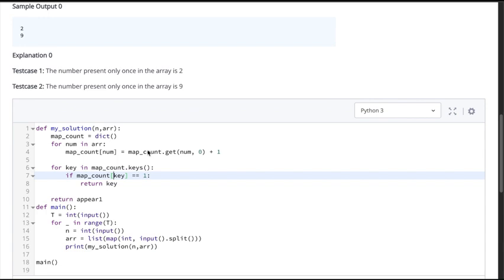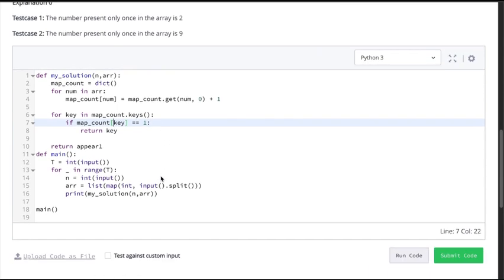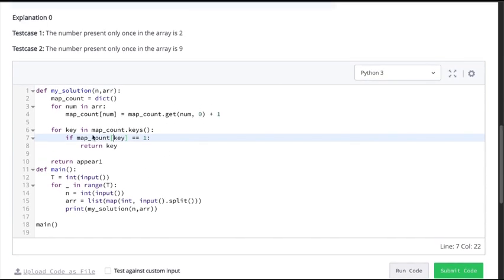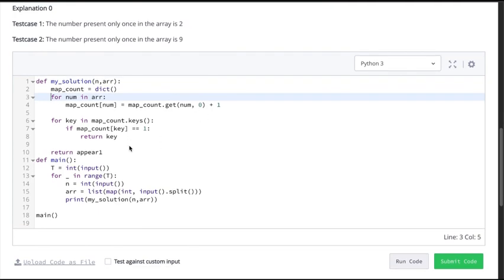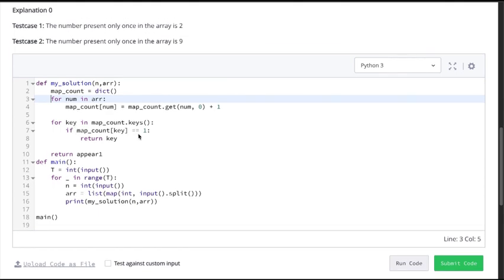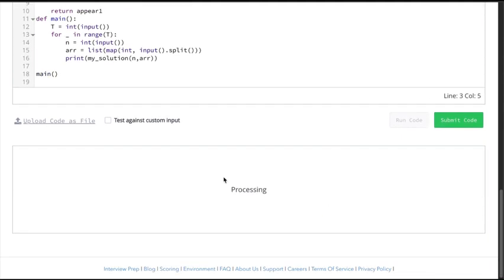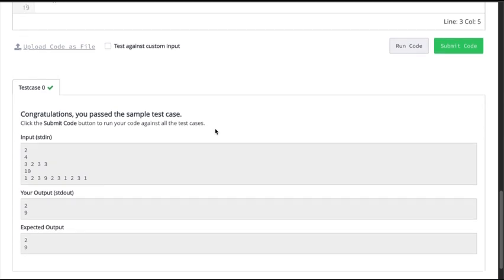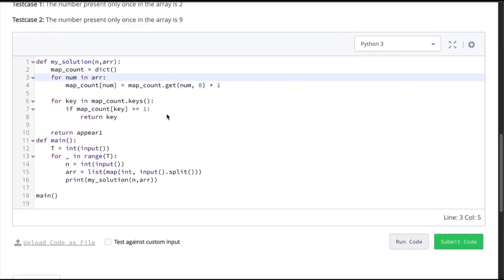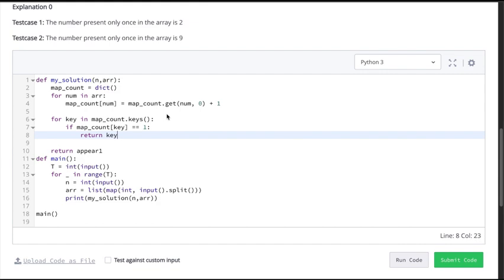So one solution which most of the people will come up with is this. It requires extra space. So what we do here is keep track of the count of occurrence, and after finding the count of occurrence, we check whether the count of occurrence is equal to 1. So we return that number, and this is going to run. Okay, and as you can see, I won't be submitting it as there is a better solution for this.